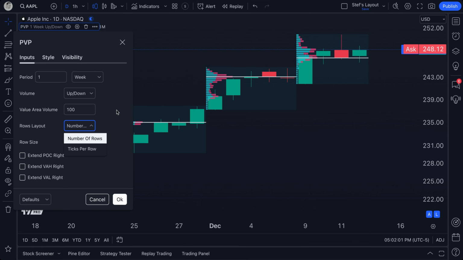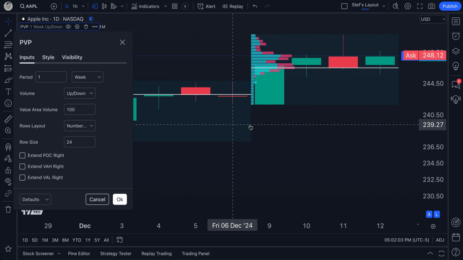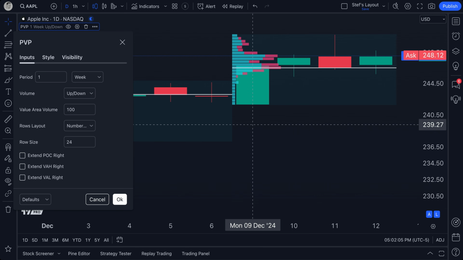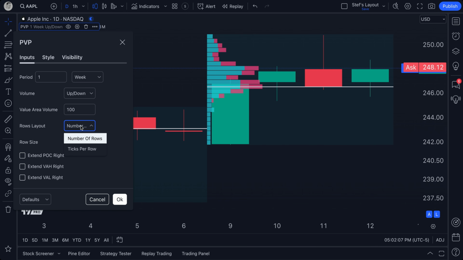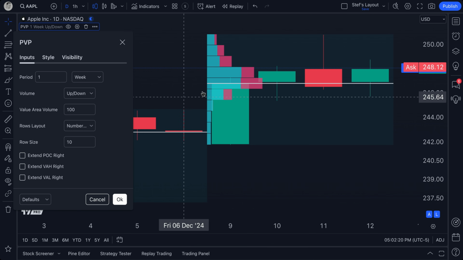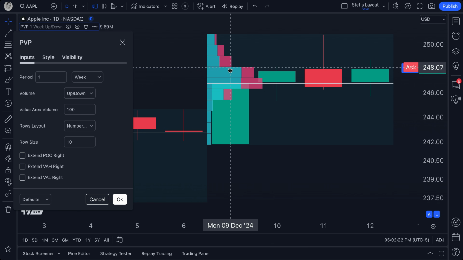Rows layout is all about how neat or granular you want your rows to be. I have it by default as number of rows, row size 24. That means if you count each of these volume profiles, it is being broken down into 24 different rows. I could change that to 10 if I wanted to. And naturally, that's just going to make the rows larger. The start and end of each row is now wider because we're fitting in 10 rows, which is less.